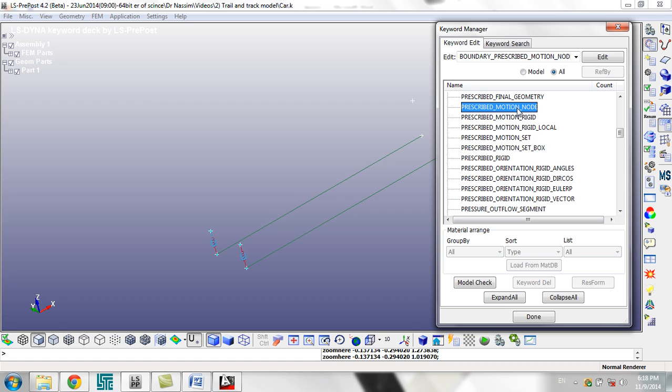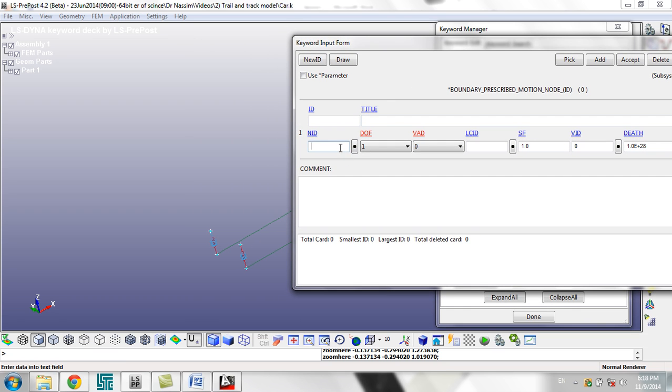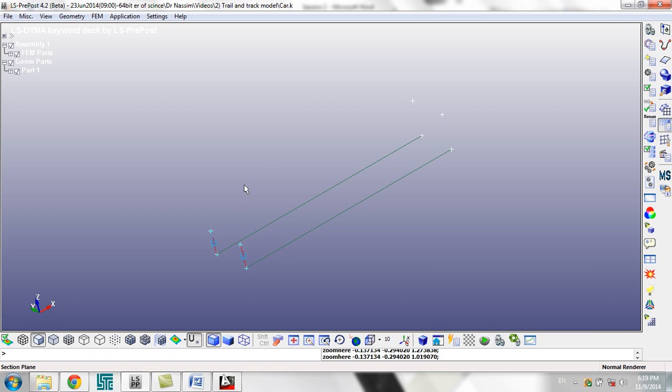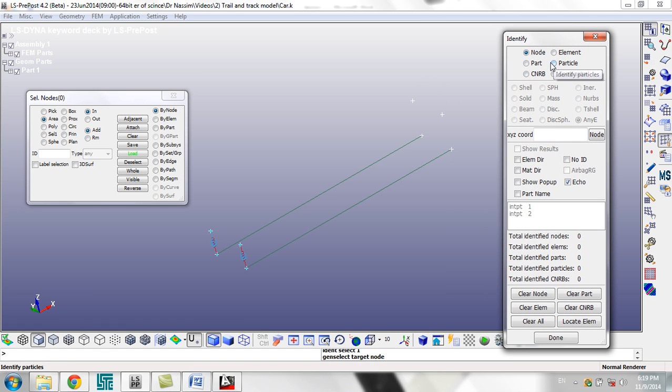So let's go first to prescribed motion node. In prescribed motion node, you will put the node ID. In our case, we have this node and this node and this node and this node. Let's go out and find our node numbers. If you want to know the node number, the element number, anything including that, you can go through element tools and you will find here identify. Let's clear the view first. If I open identify, you will find what you want to identify. Actually, I want to know the node number, and I want to know the node number by pick.